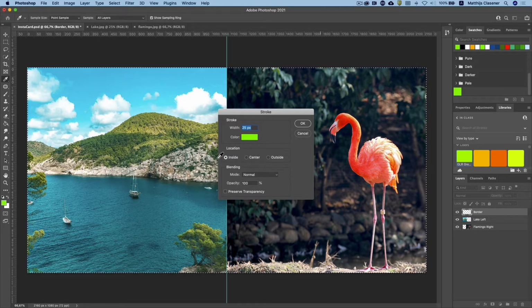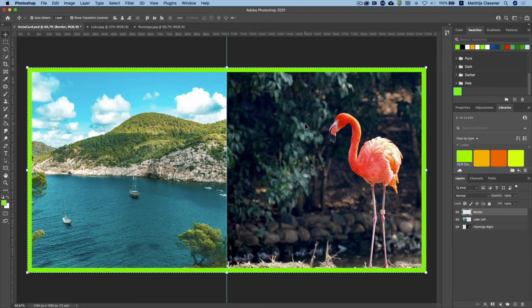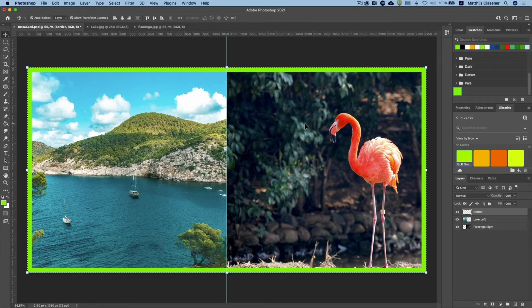Perfect. And the stroke will be set to the inside location of my selection with a width of 25 pixels. And I think that's okay for what I want with it. So that's the border. We could also add some styles to the border.